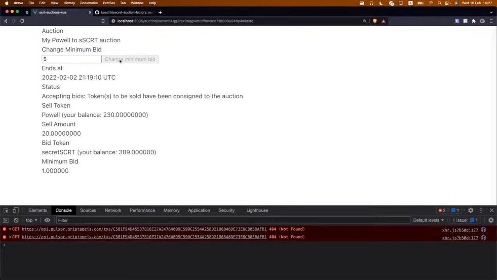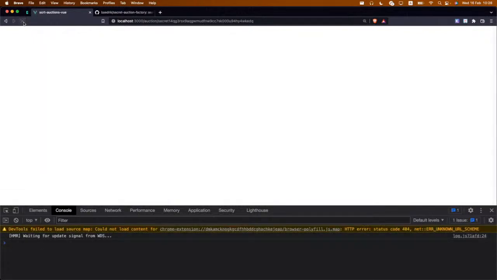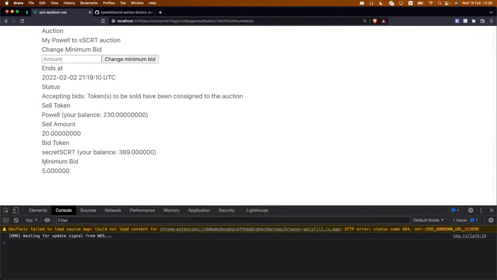After it finishes, the change minimum bid button should be enabled again. Okay, and let's wait for that to happen. So it's taking. There we go. At this point, we haven't refreshed the numbers or anything. So I'm going to refresh the page to see the results. If I refresh the page and take a look at the minimum bid, I can see that now it's 5, right?